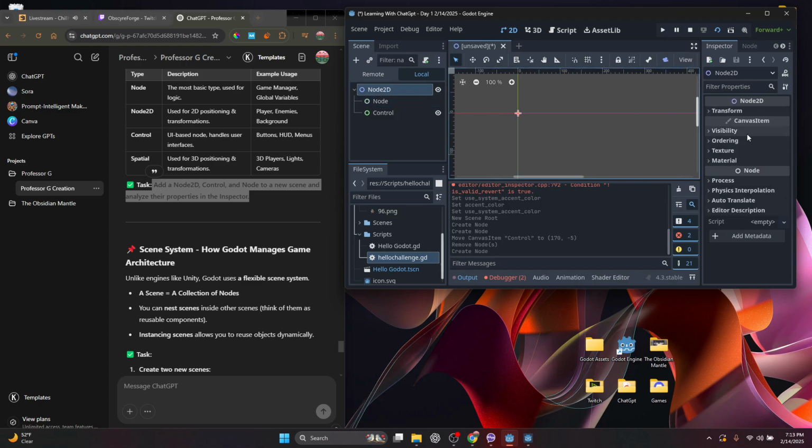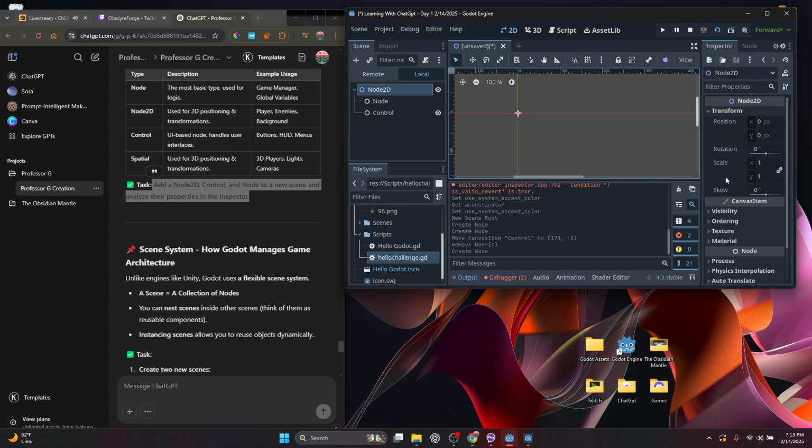Physics. All right, so let's just start with our node 2D. So we can change its position, its transform, change its scale. Oh, this is how we rotate.